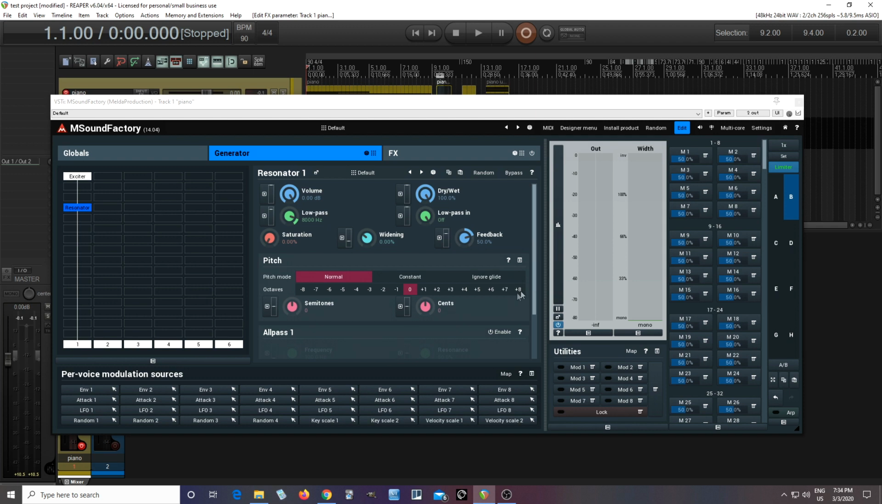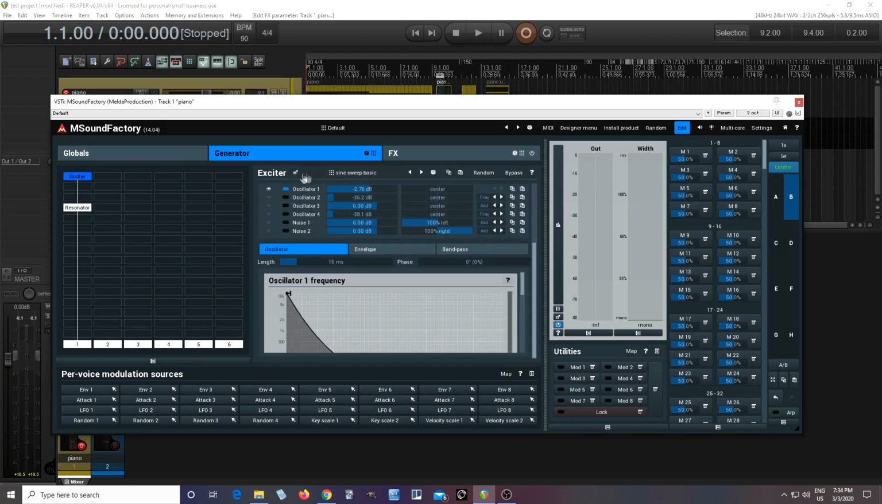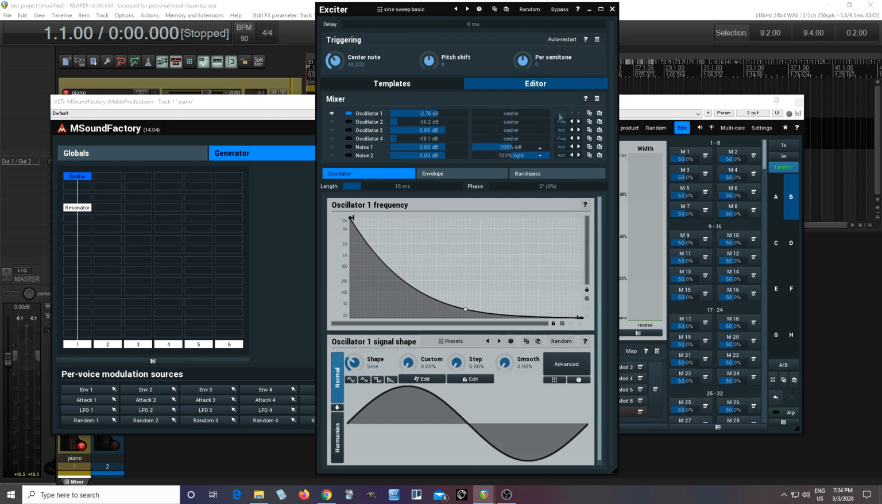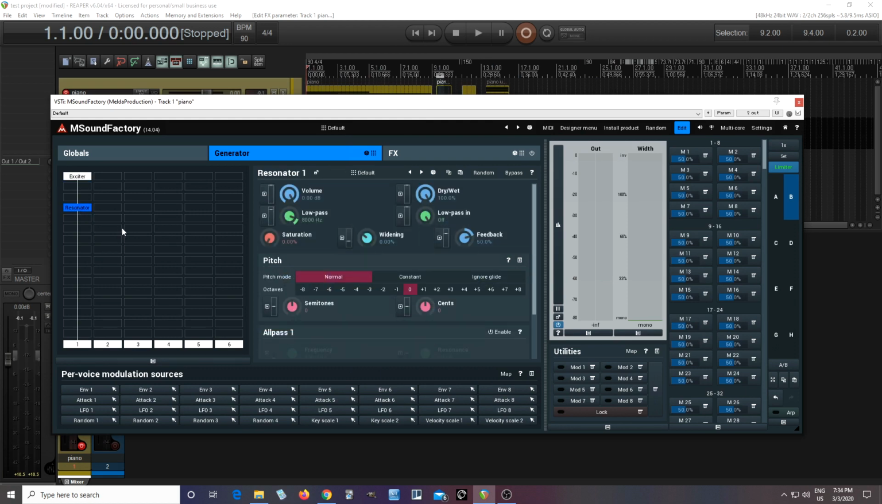So let's get started. First we have a resonator here, and we have an exciter. This is just doing a simple sine sweep. I went over this in the other videos, but you get the basic idea of what's happening. Going into the resonator, if we play it, you won't hear much. So what we need to do is increase the feedback. Let's turn the volume down so it doesn't get too loud.